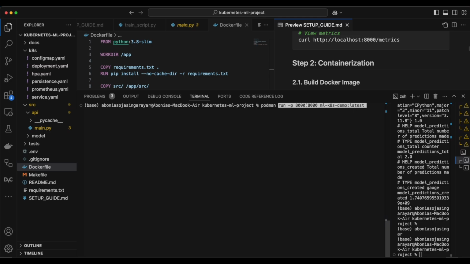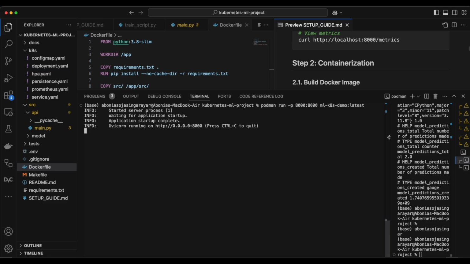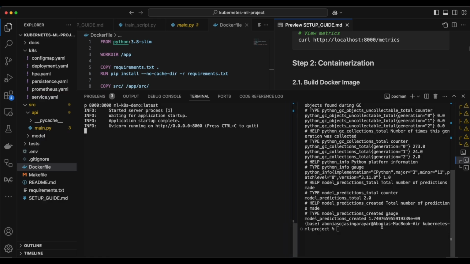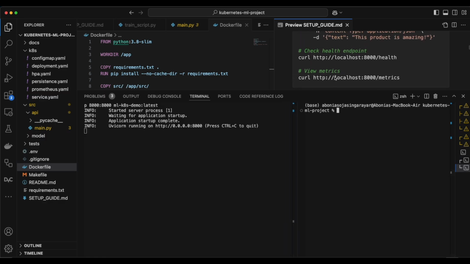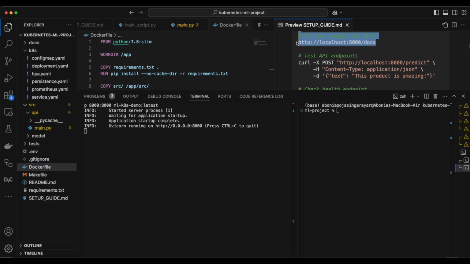Here you can see port 8000 inside the container will map to port 8000 on the host machine. This allows you to access the FastAPI services locally at localhost with port 8000. So let's run it. The application is currently running. Let's test it. You can test it by just going here to localhost 8000.